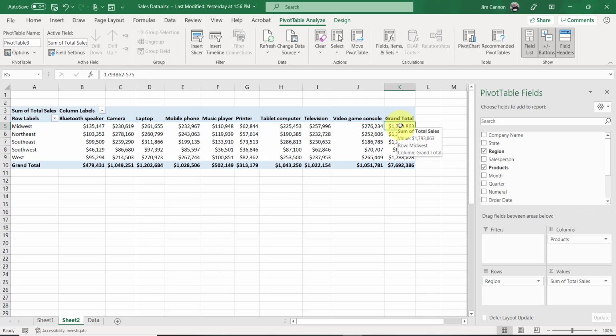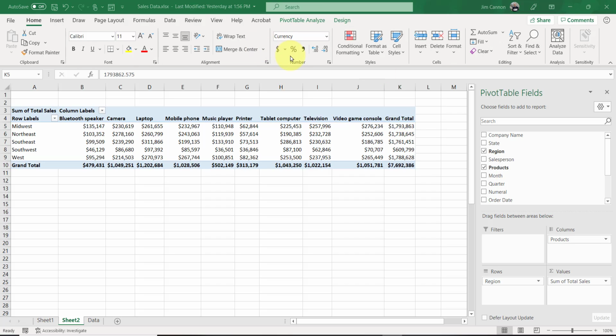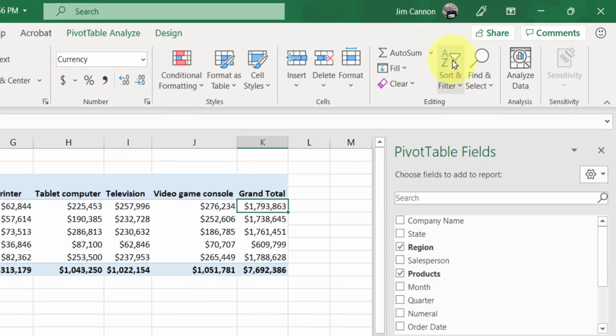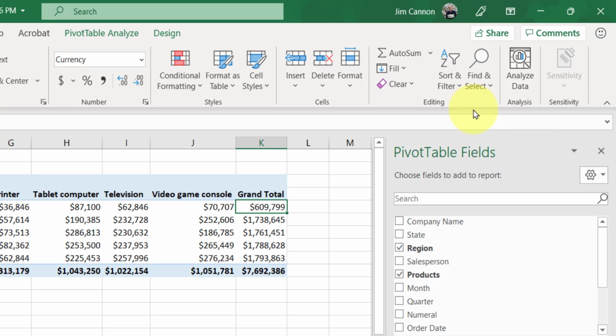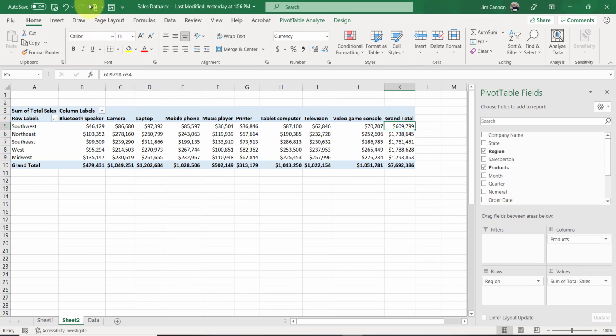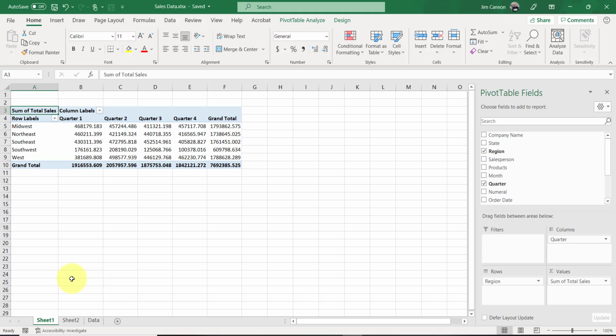For this next exercise, we're going to put our cursor in the grand total column and do a sort so that it goes from smallest to largest. And you can see the grand total has been sorted in ascending order now. We're just saving the document very briefly. And now let's go back to sheet 1.